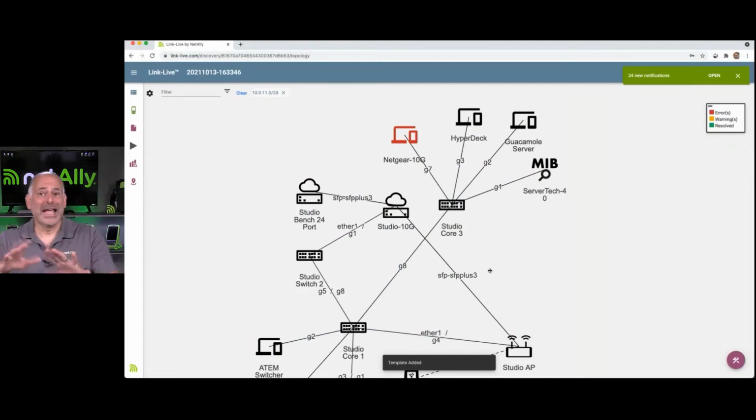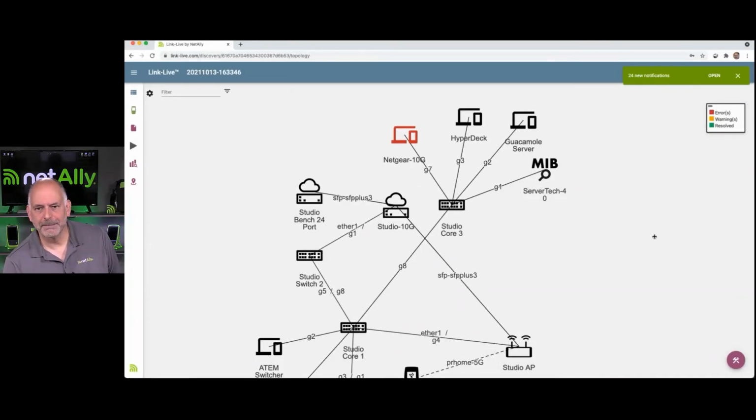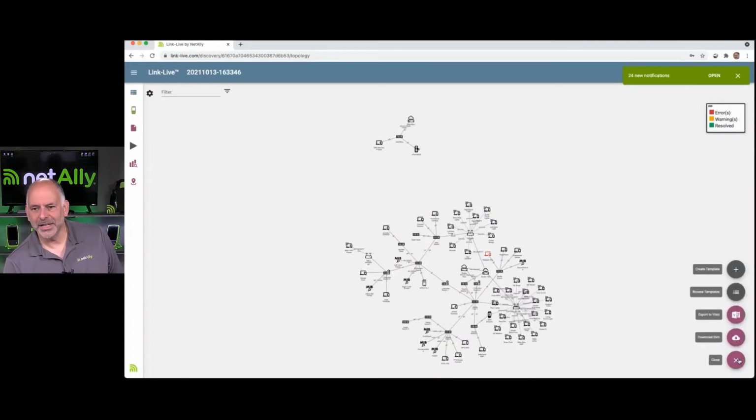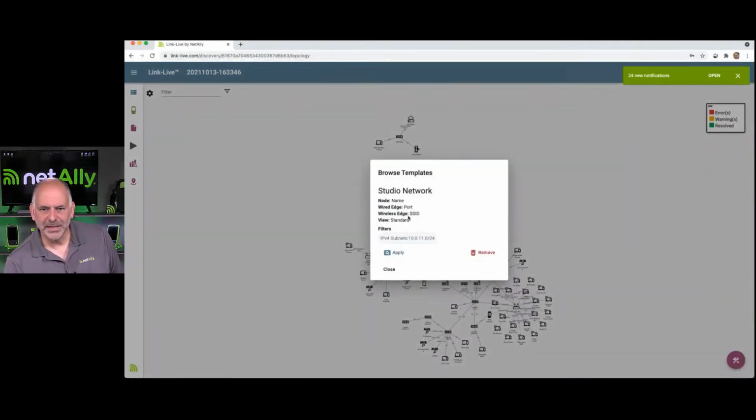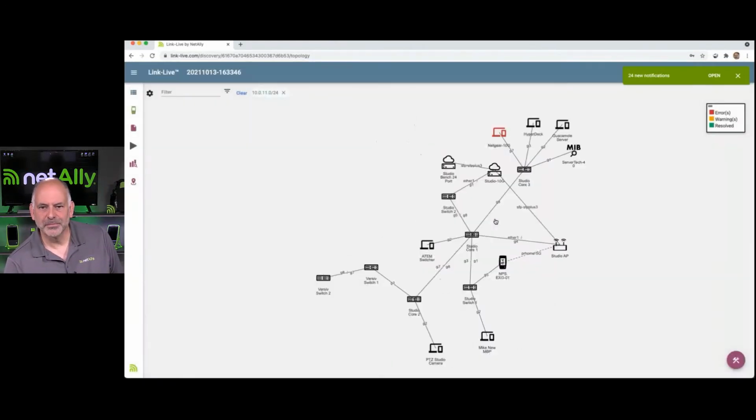So now, anytime I go back in and look at a topology map, let's unload that filter. I can come in here and say browse templates, and there is my studio net, and I could say apply. And it will apply that template to that topology map. So now instantly I'm able to see that view of what's going on out there.